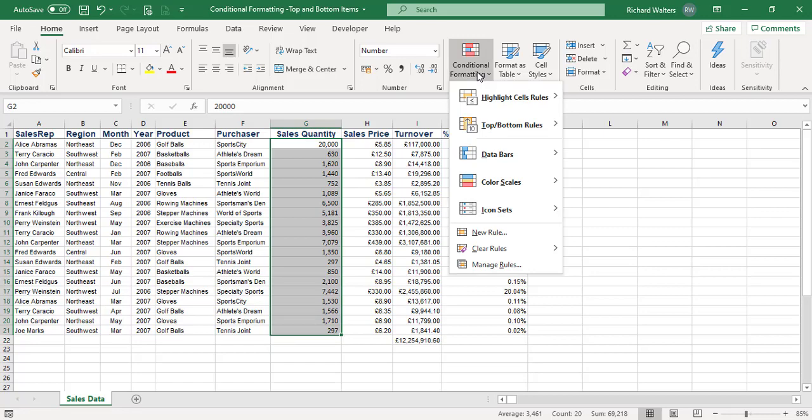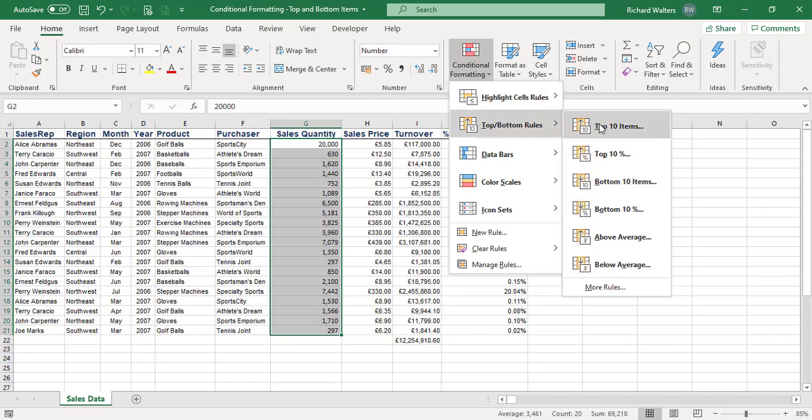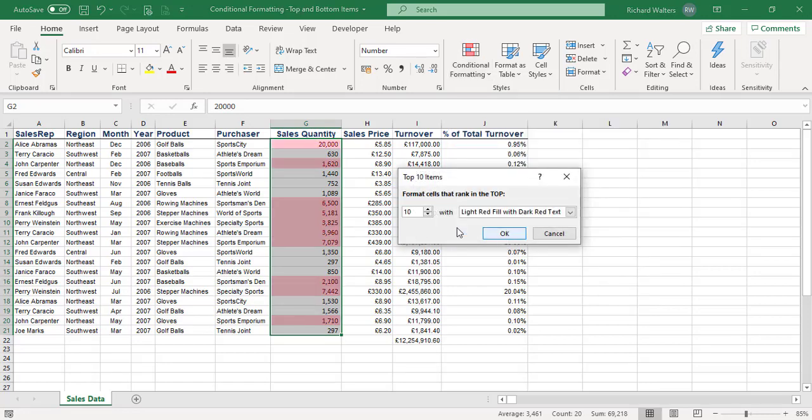I'm going to go to conditional formatting, top and bottom. So you can do, this is the top 10 items. But it doesn't have to be, it can be the top five. So I'm gonna go top 10. I don't want 10. I can come down to five.